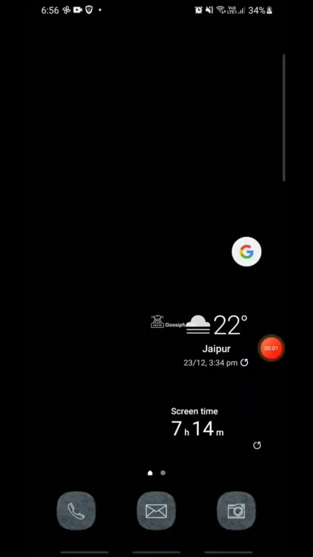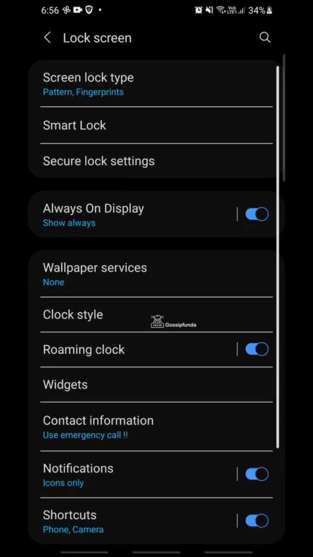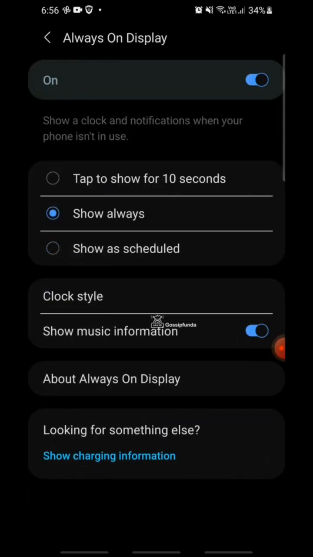6 most useful Android tips and tricks. The very first feature on our list is always on display. To activate it, all we have to do is go to the settings. Now search for lock screen. Here you can see an option called always on display. Just click on that.